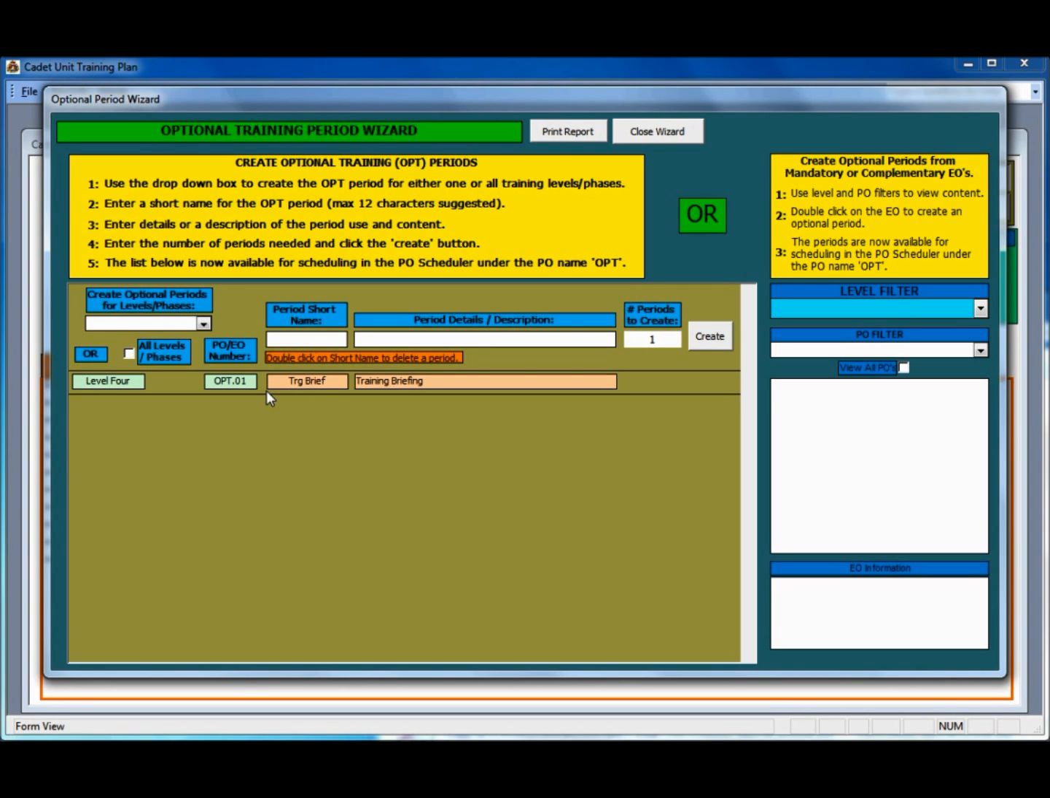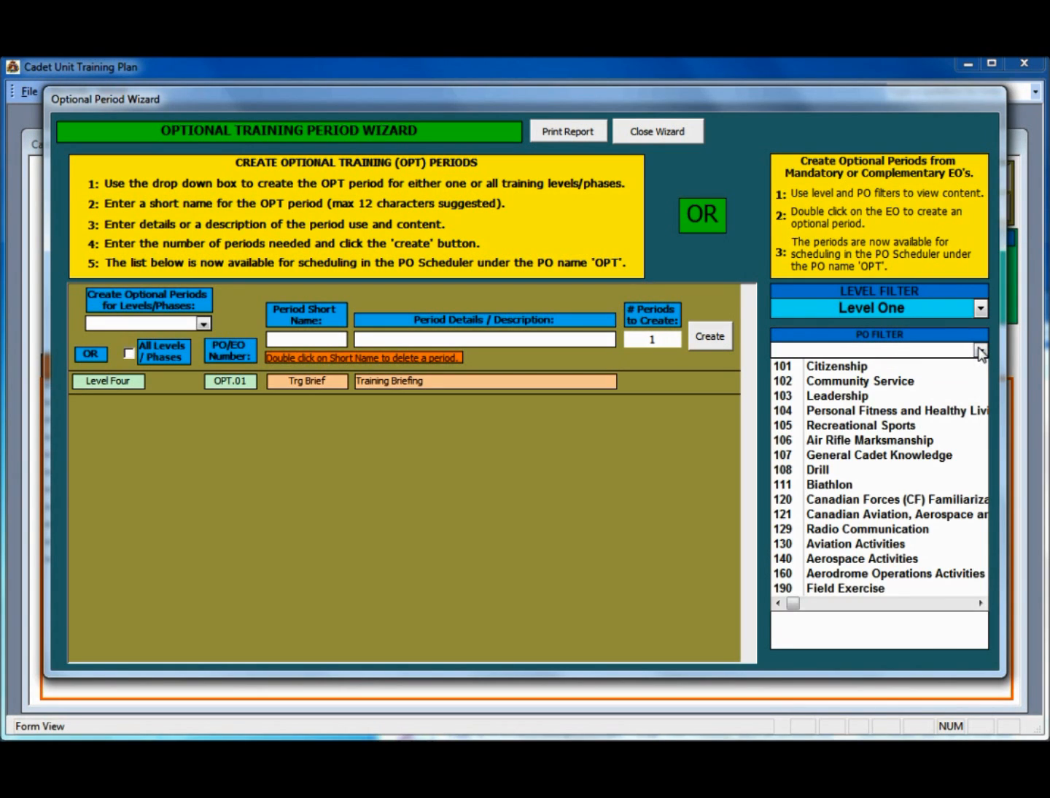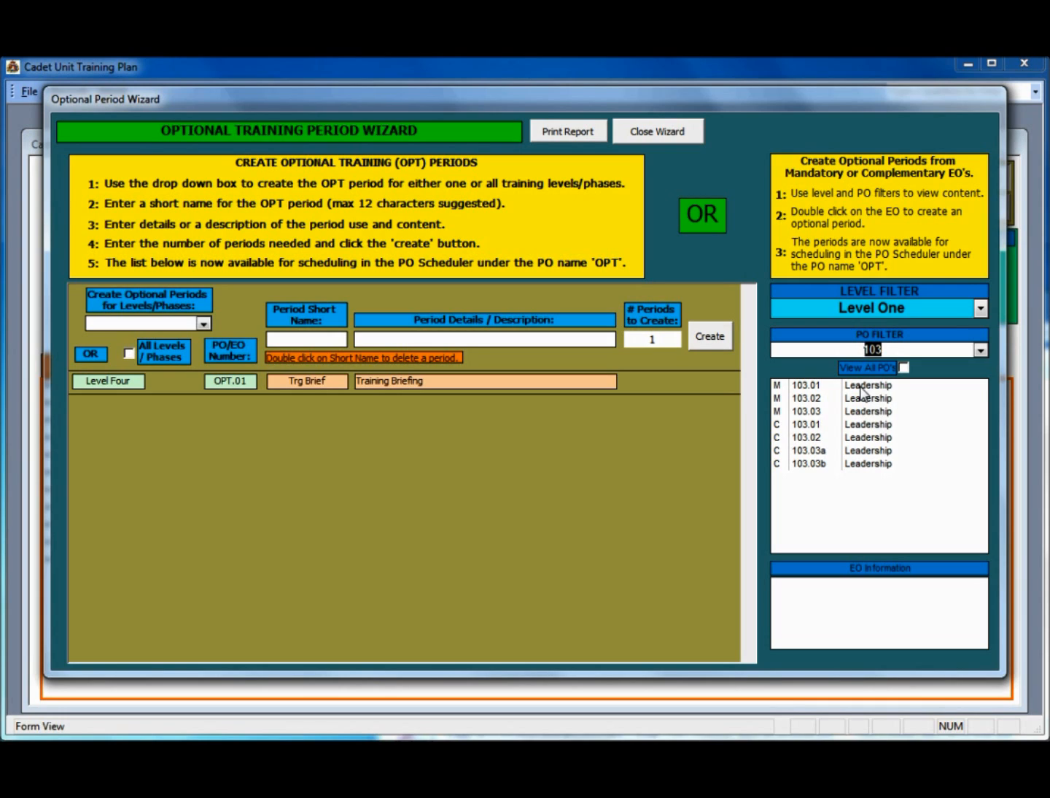to be scheduled. The other option that is available for creating optional periods is over here on the right side of the screen. And what this tool over here is for creating additional instances of either mandatory or complementary content as optional periods. So you would take your level filter, select the year that you want to create periods for, use the PO filter, find the PO that you're looking for. Perhaps it's in leadership, and you click on the EO.